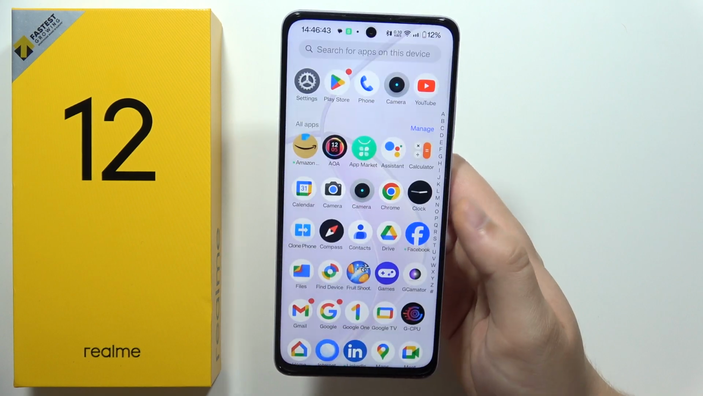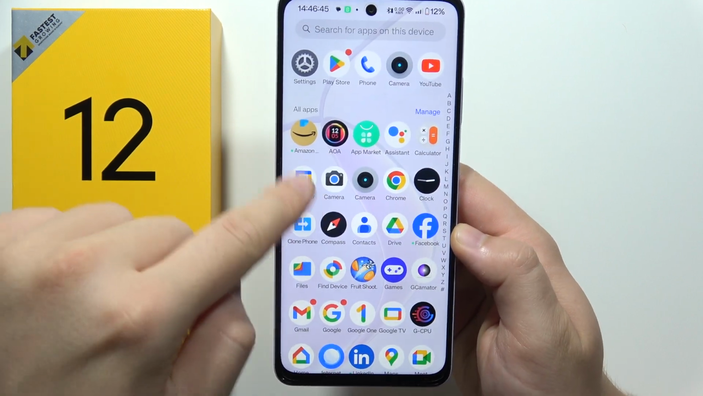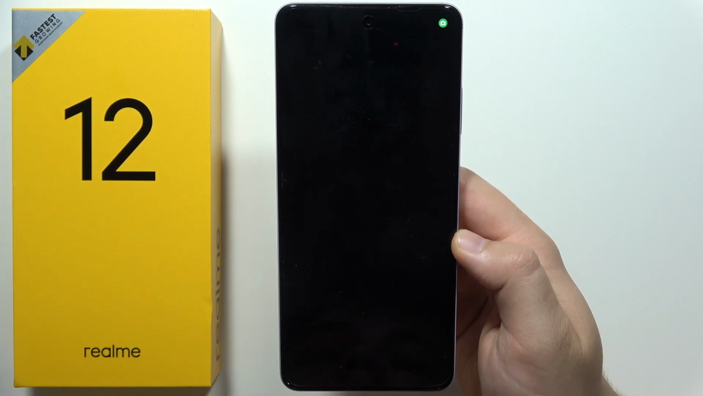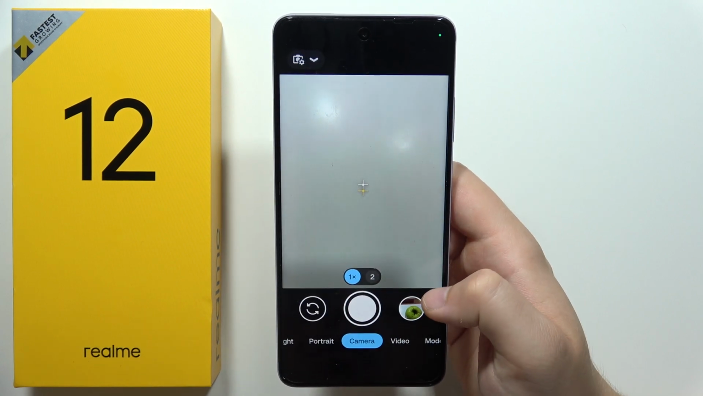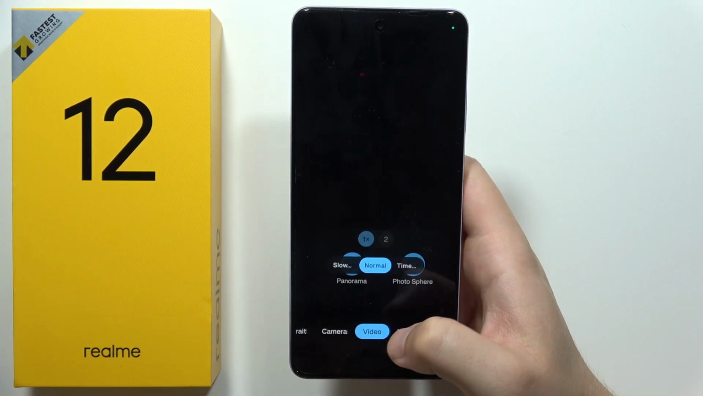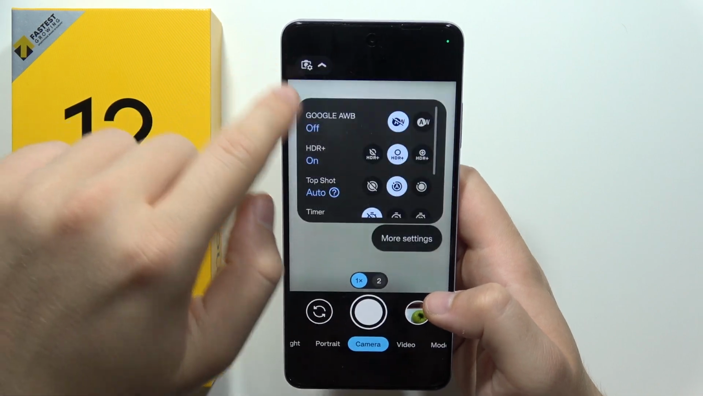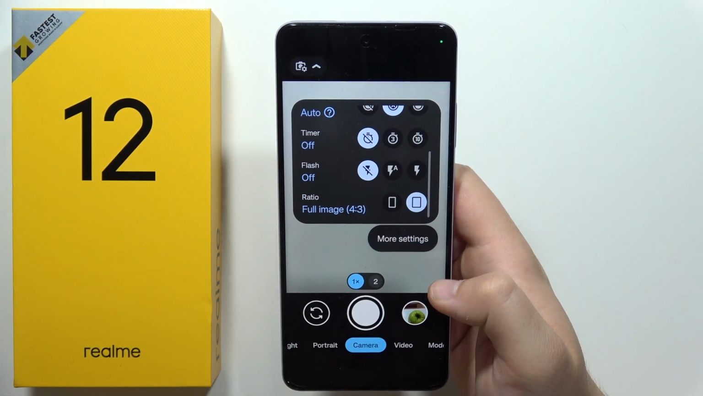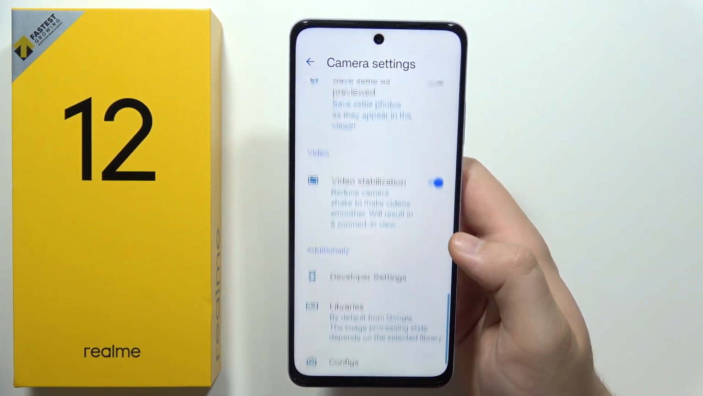And after this, when you open your app drawer, you will be able to find the Google camera on your Realme 10, and you will be able to find all of these features, including, for example, the photosphere and all of these settings and post-processing from Google. So yeah, that's how it looks right now.